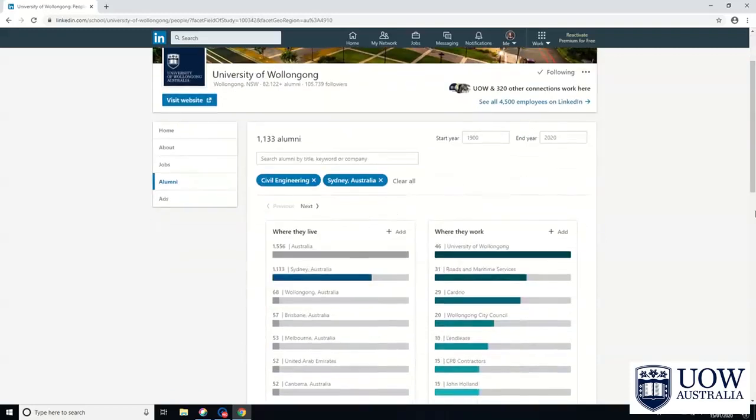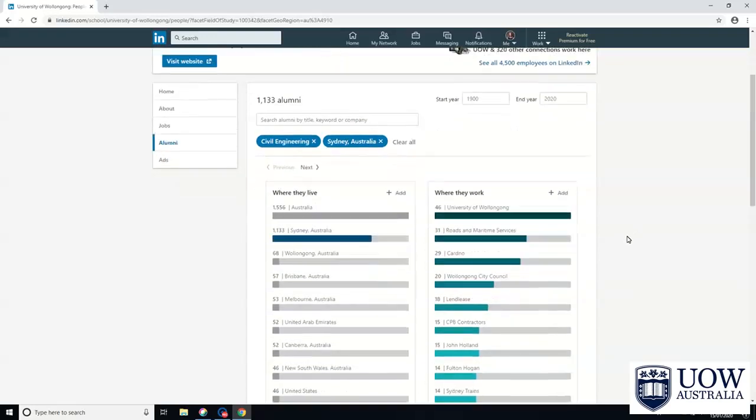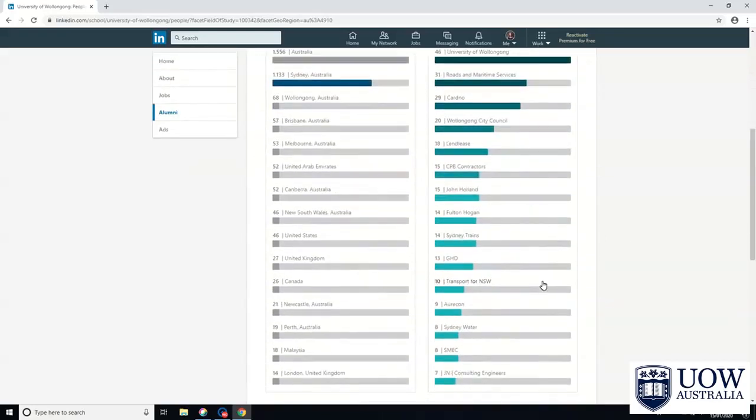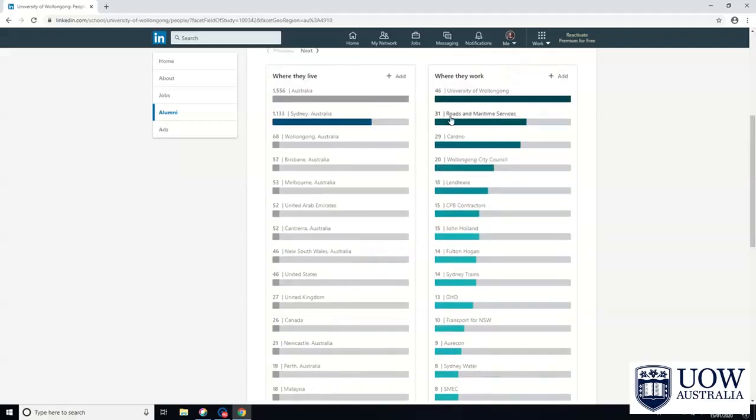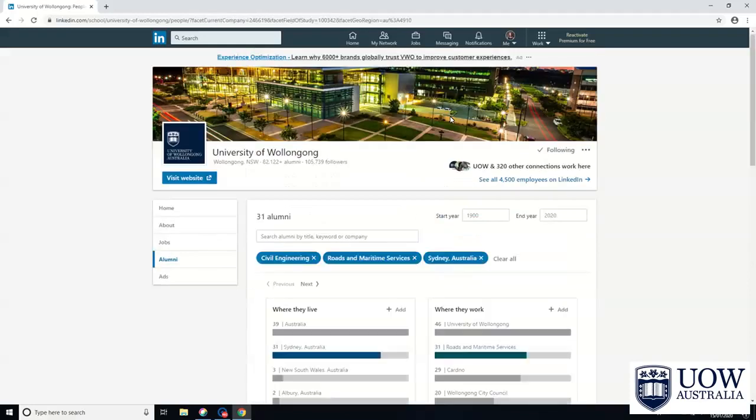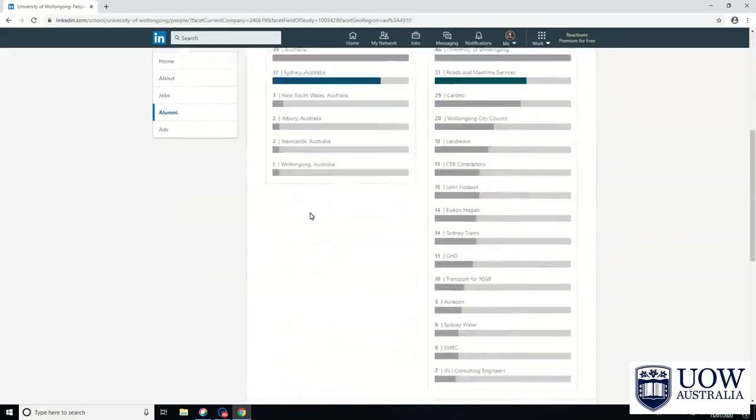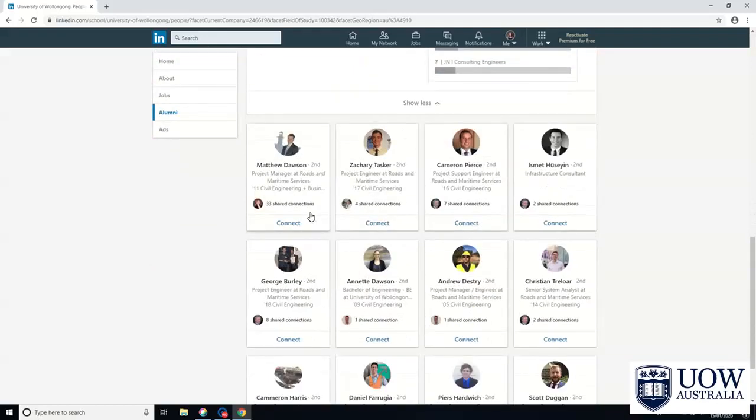And from here, I can see where they work. This can give me an idea about potential companies that I could work at with my civil engineering degree. I can see from here, 46 alumni work at the University of Wollongong, 31 work at Roads and Maritime Services, 20 at Wollongong City Council, and so on and so forth, down to 8 people at Sydney Water. Now from here, I can look at that list and see if there's an organisation I'd be interested in. For today's example, let's just look at Roads and Maritime Services. So we click there and we've now got the details of 31 alumni who work at Roads and Maritime Services.